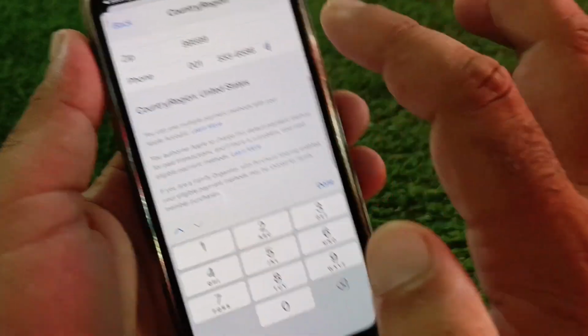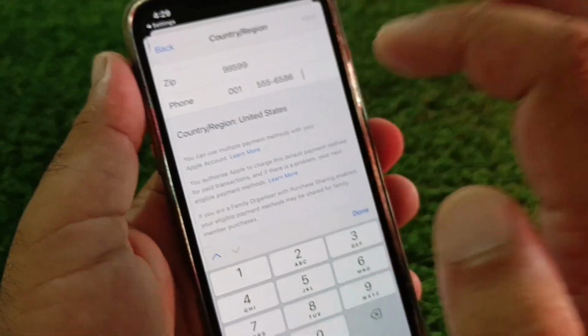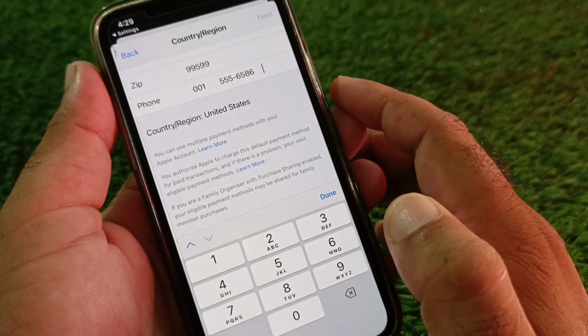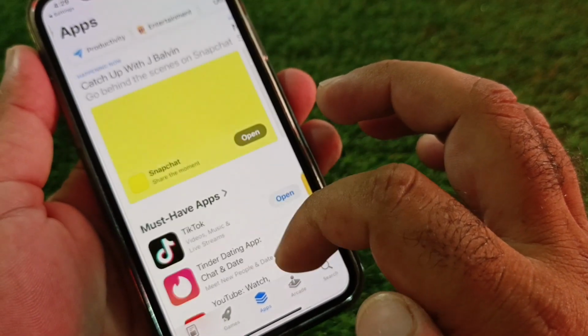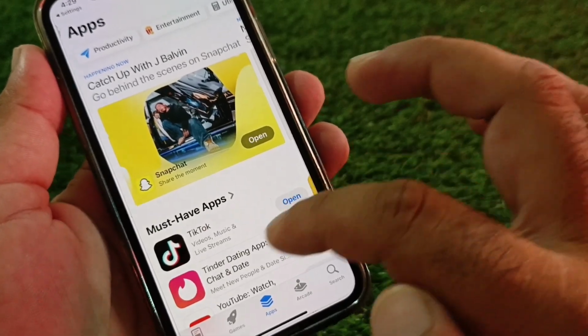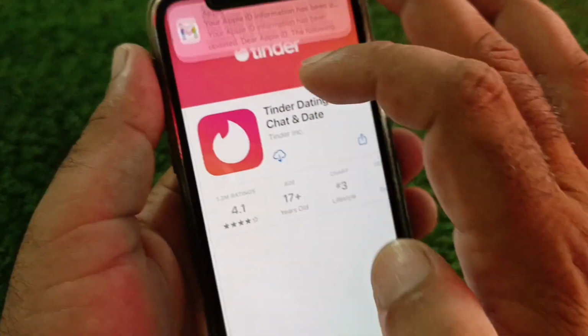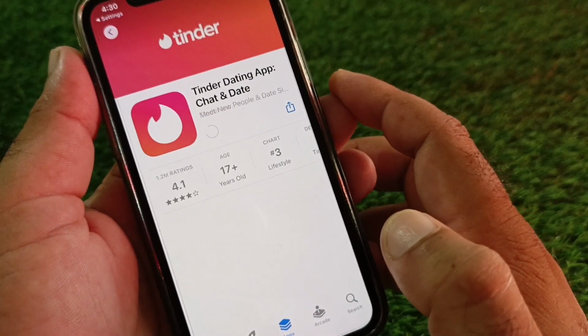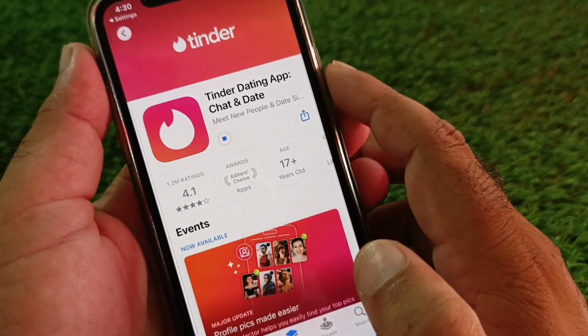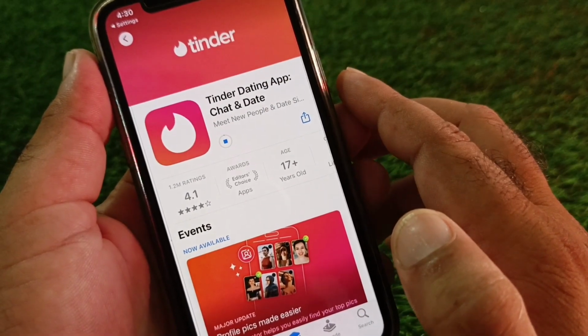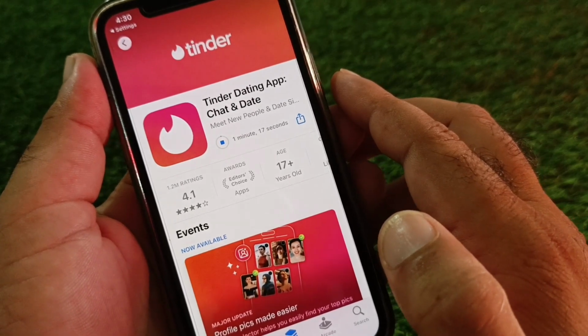So let's check, guys. So your country region will be updated. Now guys, you may open any app and you may check. You can download your apps easily. So for example, if you want to download this app, you can check, guys, you can download any app from your app store and your problem will be fixed. So let's check, guys, our problem has been fixed. So by all these methods, you can fix it very easily.